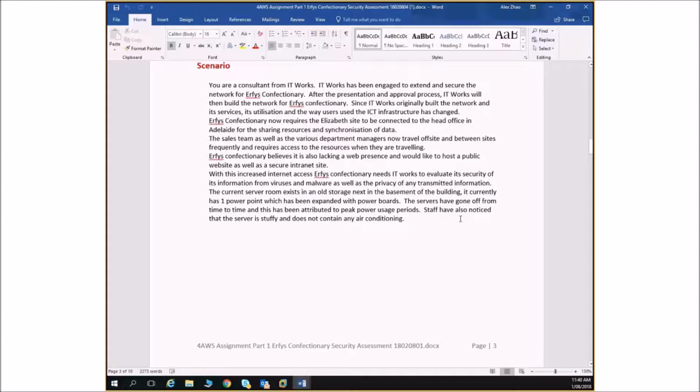Also the company is lacking a web presence. Basically, every company these days has a website. So one of the other things we have to do is create a website for them that will host their website that's been designed already, and we need to secure it with HTTPS for some parts of it. So that will come in part 2.